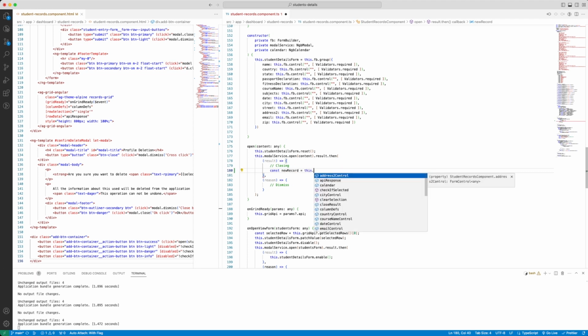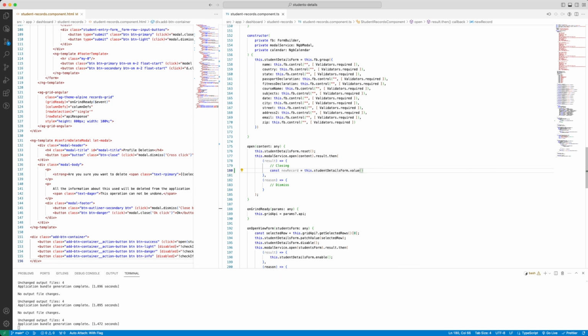This dot student detail form dot value. So form group has this value property available in the object. The value is essentially a JSON based object that is made available for the developer to make use of.